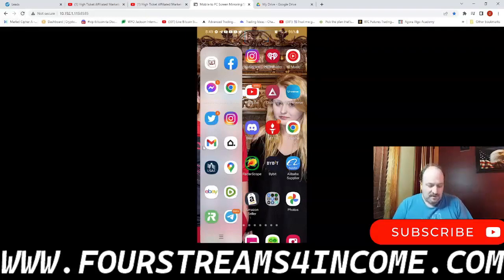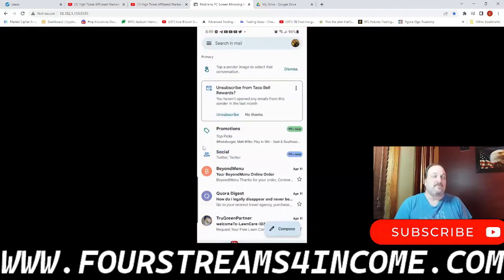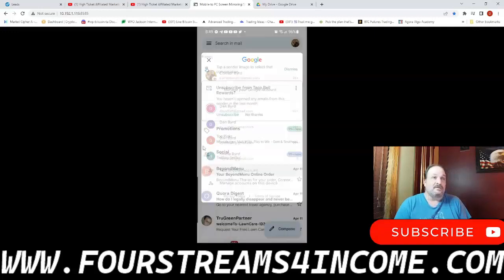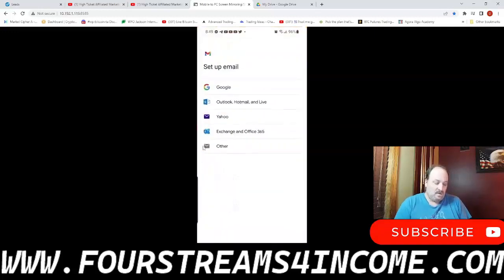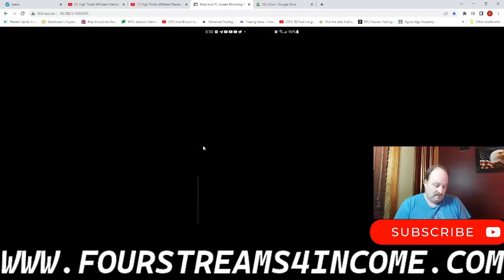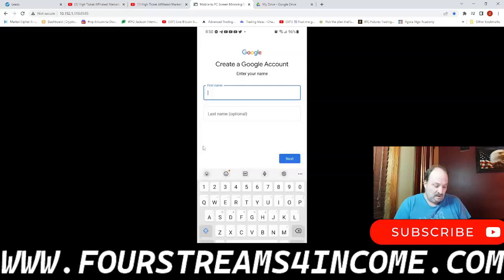Here's my phone. Open up your Gmail app and hit right there on the top right, and then click on it and it says add another account. So you click add another account. We are going to add a Google account. I have my fingerprint security set up on my phone, and you want to click on create account for myself. Go ahead and put your name in.